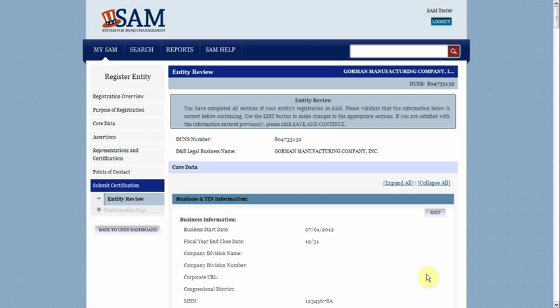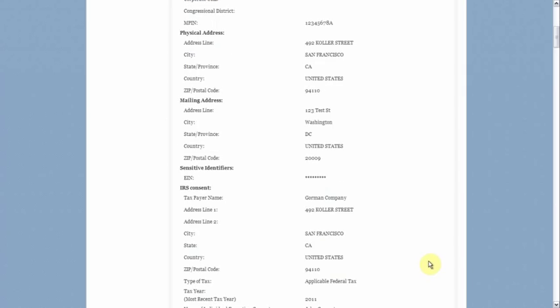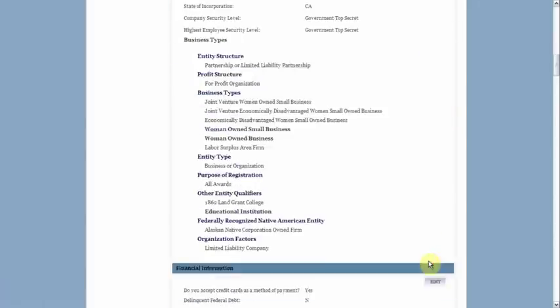The record must be reviewed in its entirety before you can submit it. You must complete all mandatory fields before you can submit your registration. If you wish to make any changes, you can click on an Edit button to return to the desired section. Click Submit to submit your record.